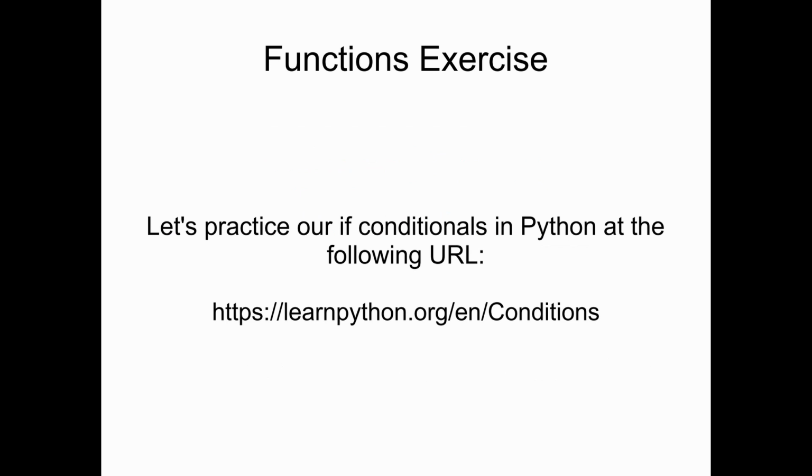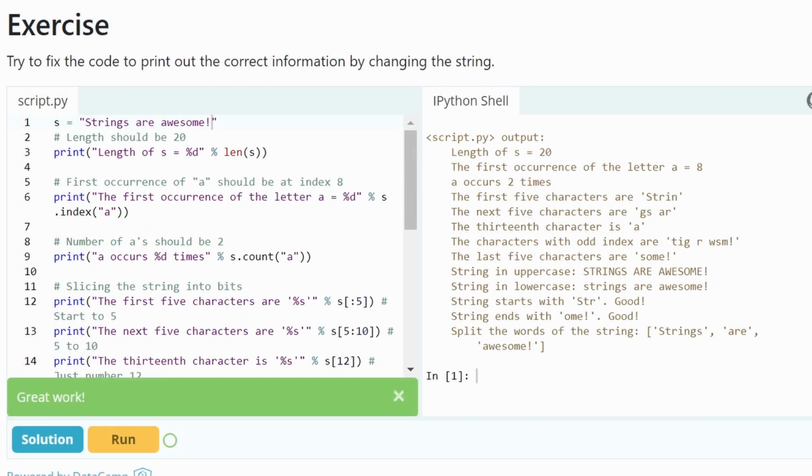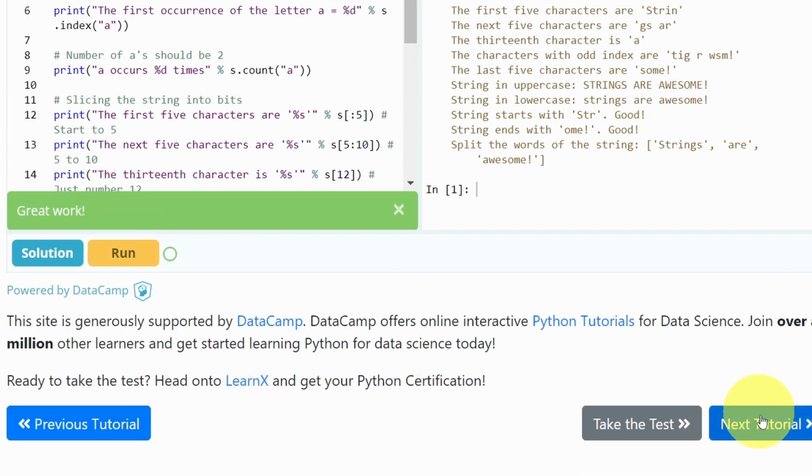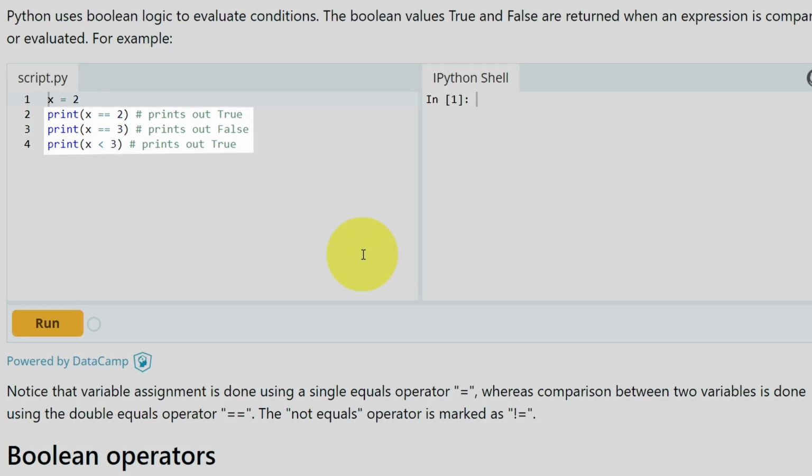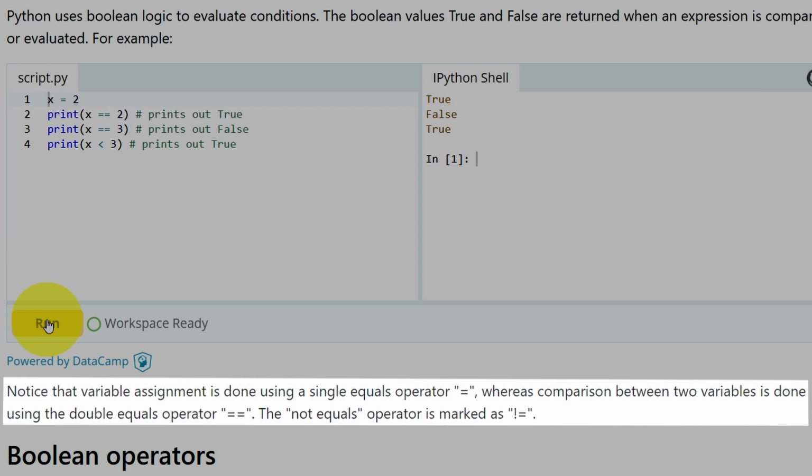Let's practice our if conditionals in Python at the following URL. In the web browser, click on the blue Next Tutorial button to proceed. The first window shows the evaluation of a few Boolean operators. Remember, the single equal sign is an assignment operator for assigning values to variables, and the double equal sign is a Boolean operator, which means equals to.